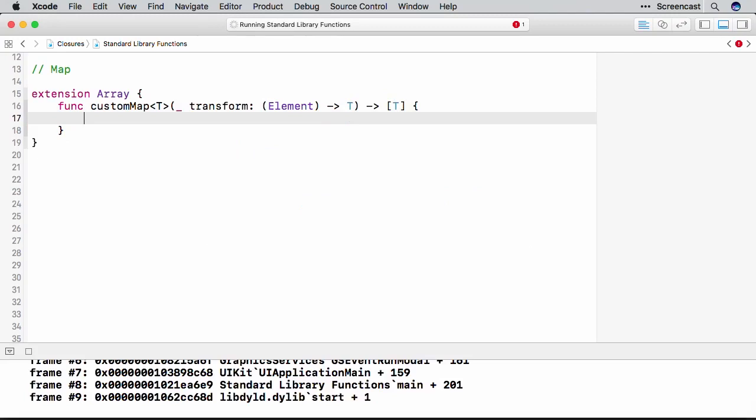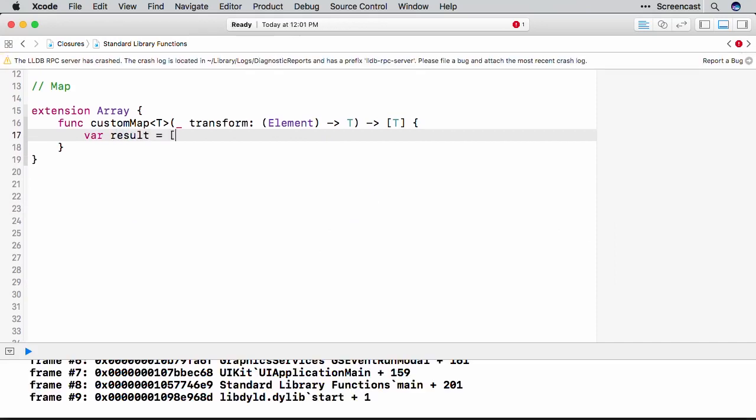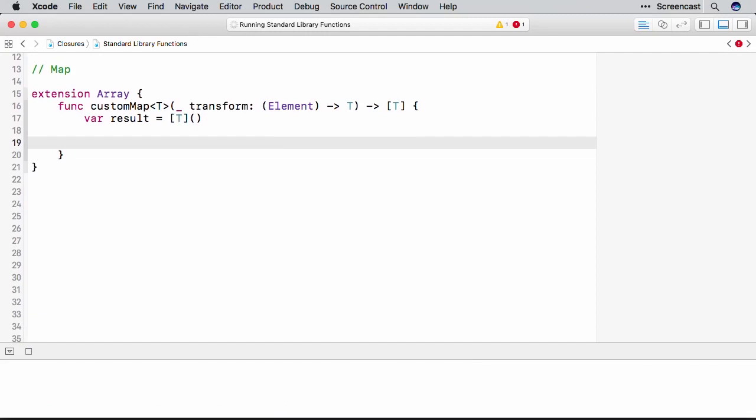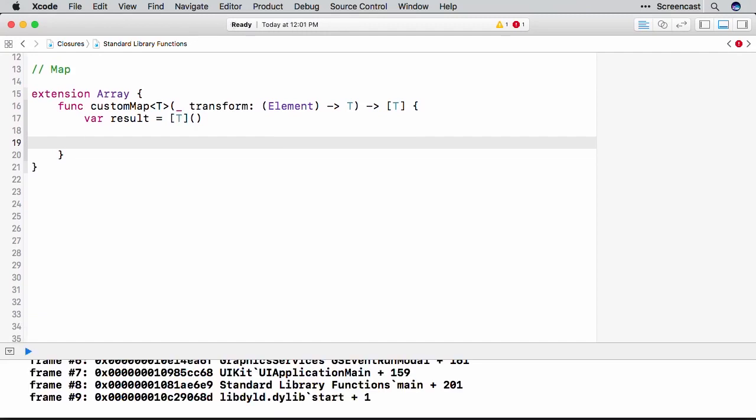Inside the body of the map function is the code that we're used to. So first, we're going to create an empty array of the same type as our return type. So we'll say var result equal to an array of T. Next, we're going to iterate over the elements in the array and apply this transformation function to each value.